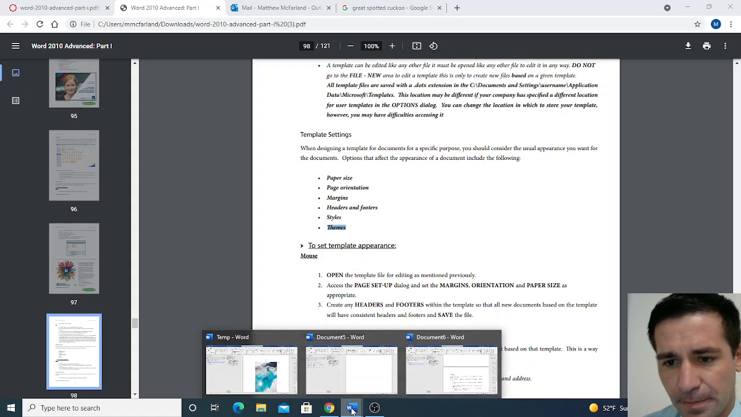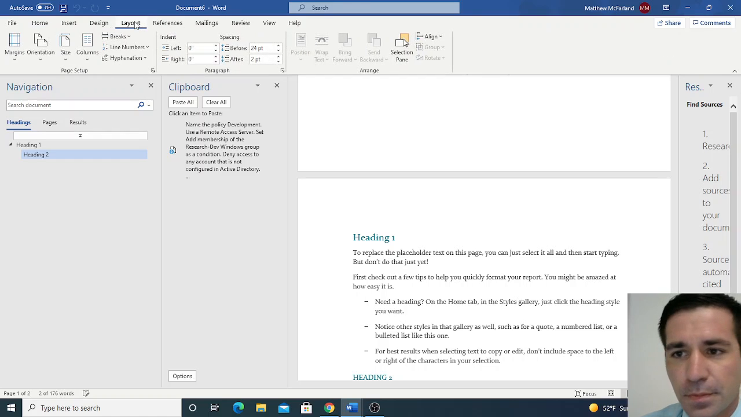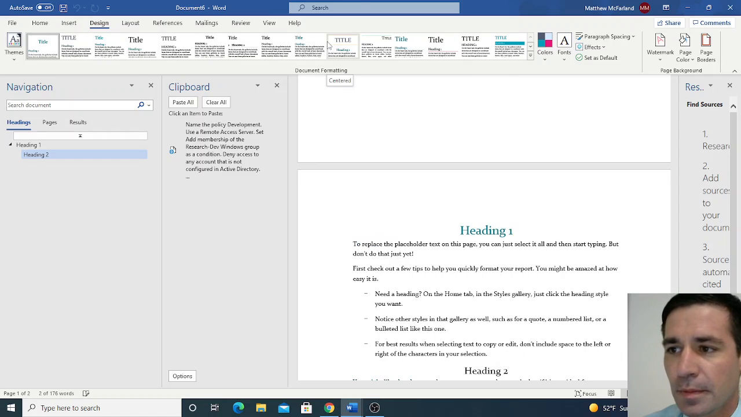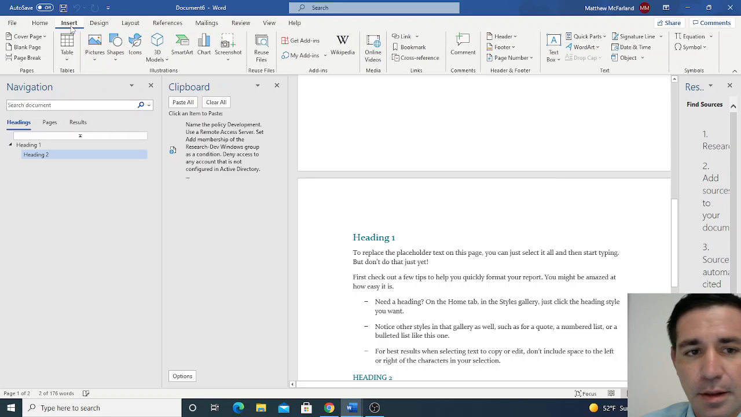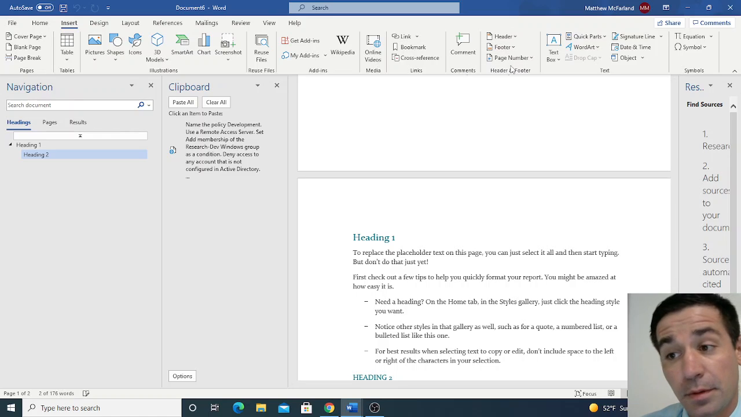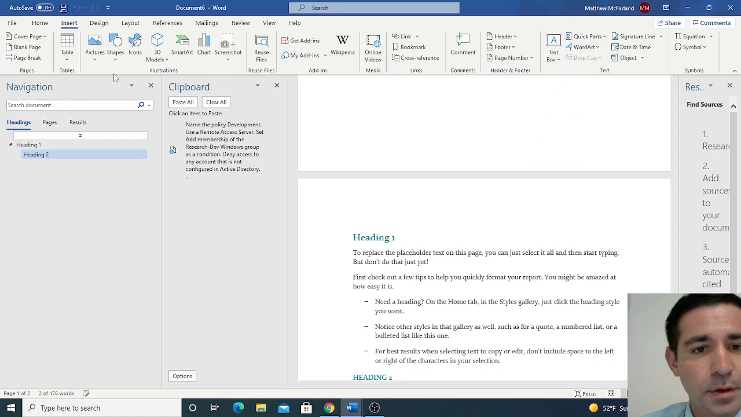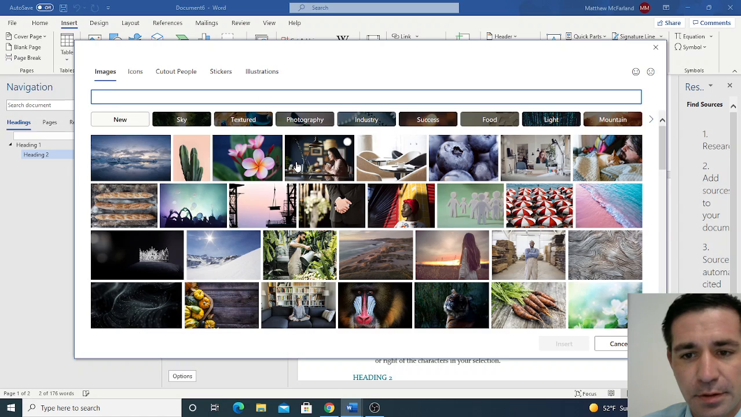And just as a quick reminder, here's your themes, here's your styles. You can even add some effects if you really want to get creative. And then header and footer are right here. And if you want to do page numbers, you can do that. Also under insert, if you want to, it's going to take a second to load. If you want to use a stock image, just to demonstrate that you know how to do this, that would be great too.